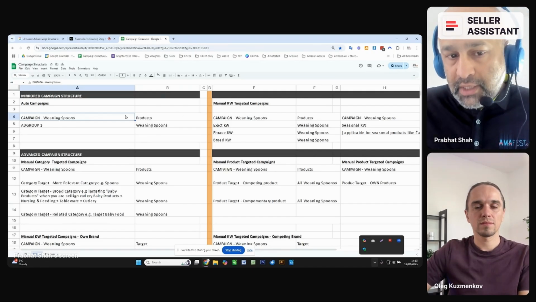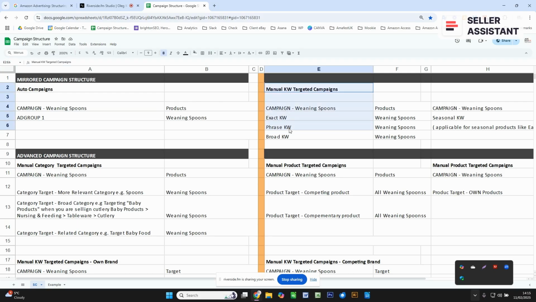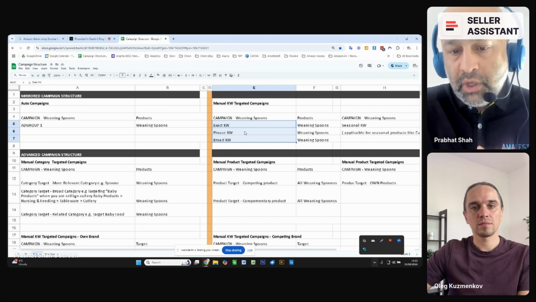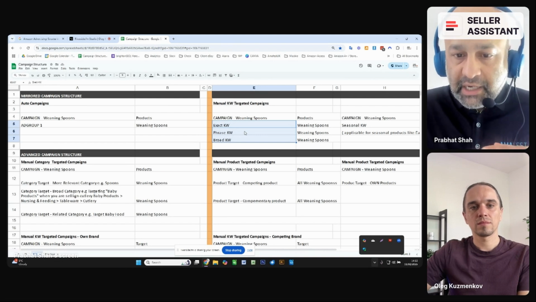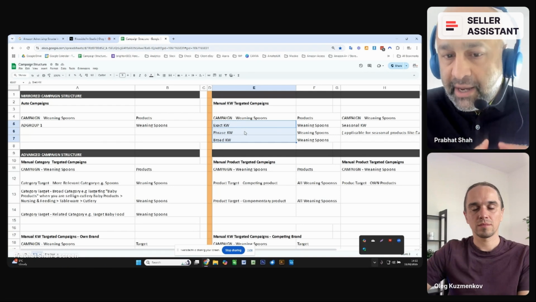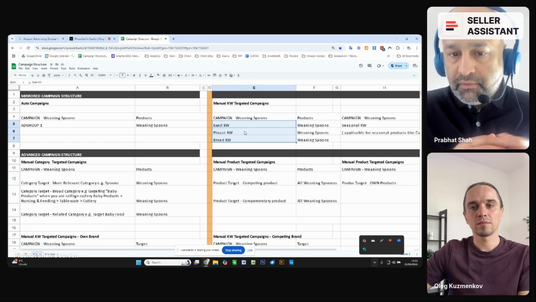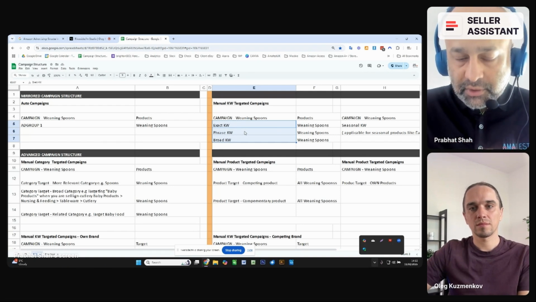Now, if we start creating manual campaigns, then for the same product, you could do different ad groups. It's important that we separate the ad groups into different types of keywords. I'm realizing that I'm not talking about how to create ads and things like that, because the focus again is the campaign structure.